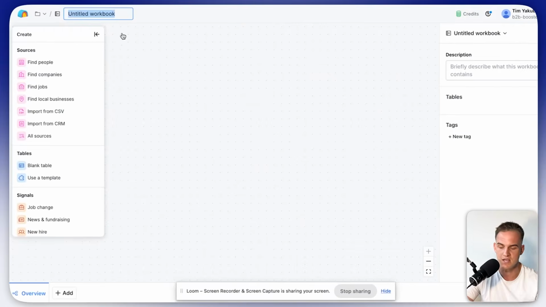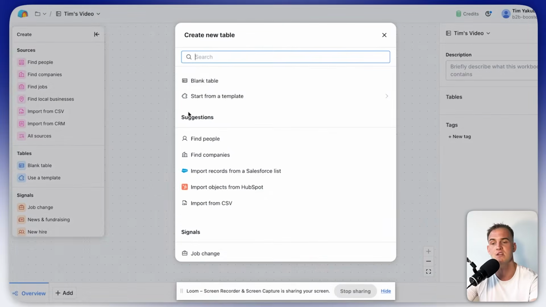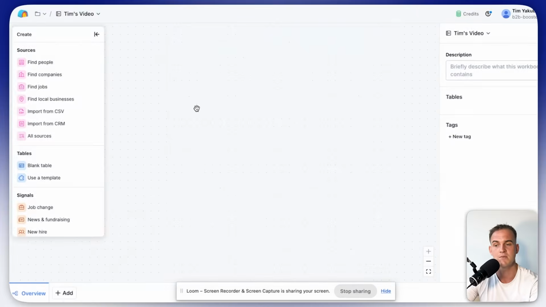And over here, give it a name. So in this case, I'll call it Tim's video. Just to keep it super simple, this entire thing that we've just created is called a workbook. Think of it as a Google Sheet, like a spreadsheet, like an Excel sheet. Within this spreadsheet, we create separate tables. And the way we'll do that is by clicking on Add at the bottom of the screen here, and then clicking on blank table straight away.